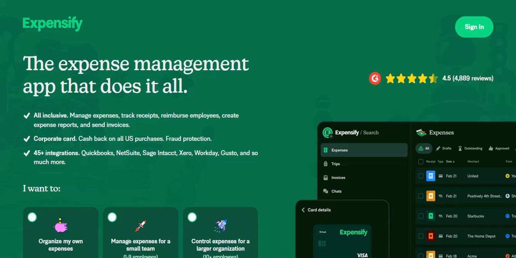Ever wondered if you can save those pesky receipts from Expensify? Well, you're in the right place. Today, we're diving deep into the world of digital receipts and how to download them from Expensify.